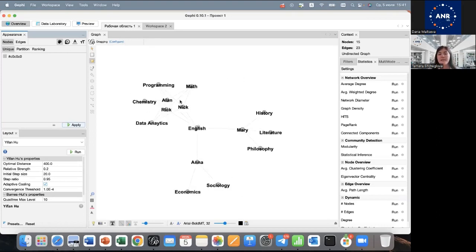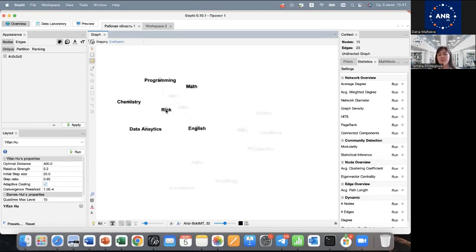So here we see some university subjects like sociology, economics, philosophy, literature, English, programming, data analytics, chemistry, and people. People are students who go to different courses, and here we see the connections between students and the courses that they are taking. So no connections between students and no connections between different subjects, only connections between students and subjects.